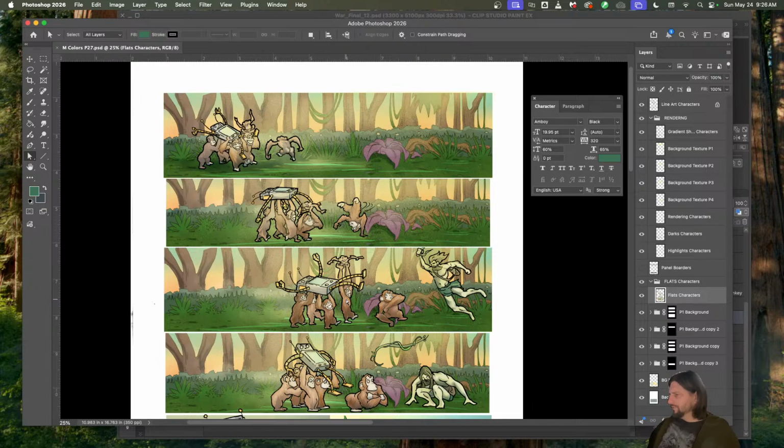But overall, it's pretty cool. It's a cool panel, cool sequence.